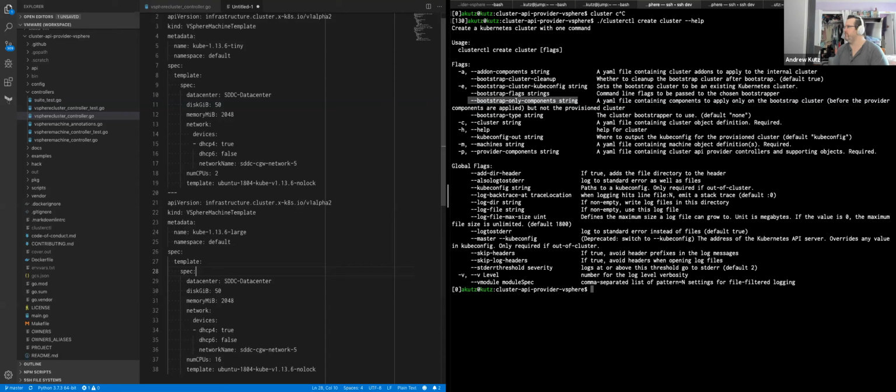So our secret could be owned by the Cappy cluster, and then that would get pivoted. So we could inject it into the bootstrap cluster using this file, Andrew, and then the pivot would take care of adding it to the permanent cluster. So it would not be part of provider components.